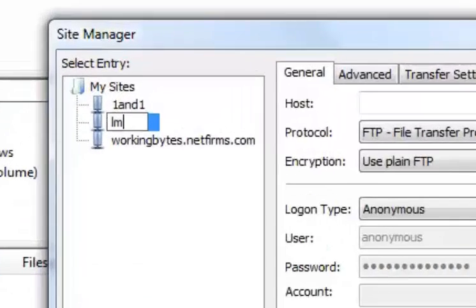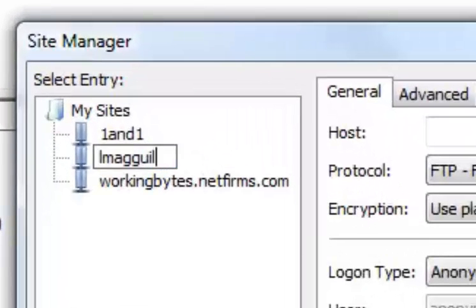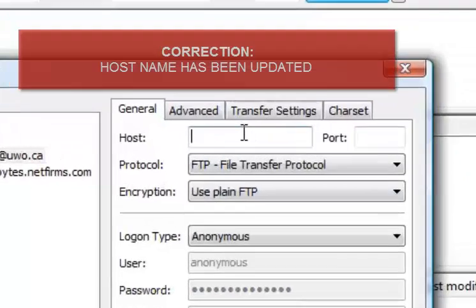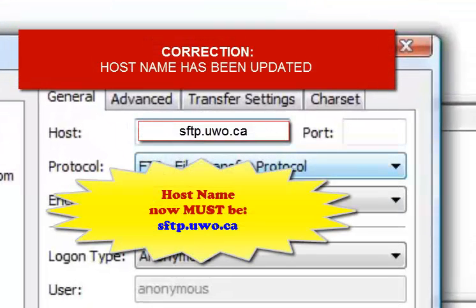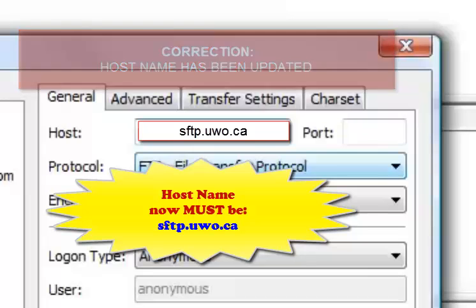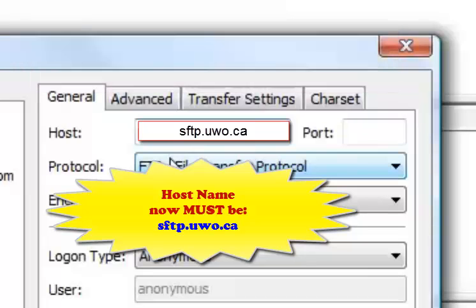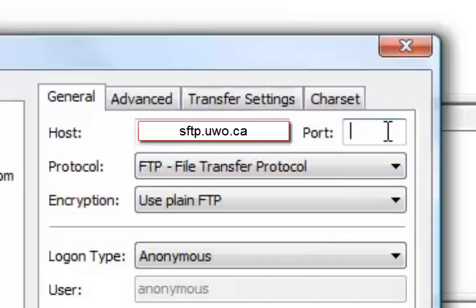Now, first thing I'm going to do is name this, and I'll name this appropriately the username, UWO username at uwo.ca. From there, I'm going to fill in the host. The host must be panther.uwo.ca. That's the host. The port we're going to be using is port 22.